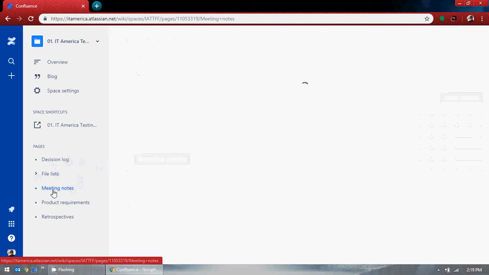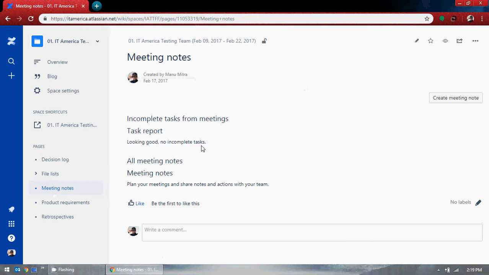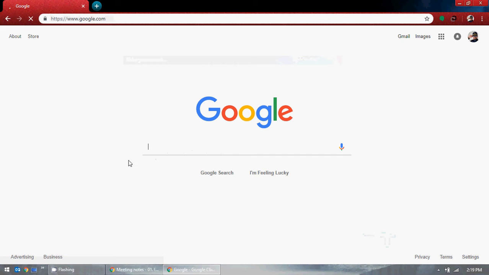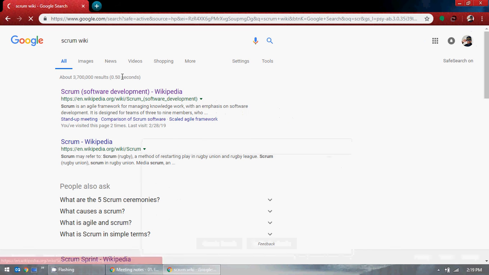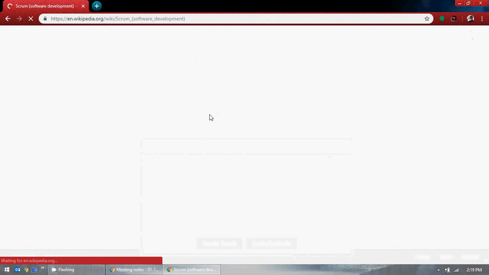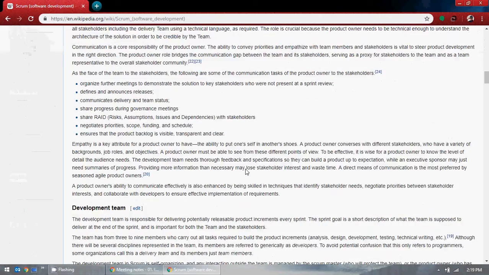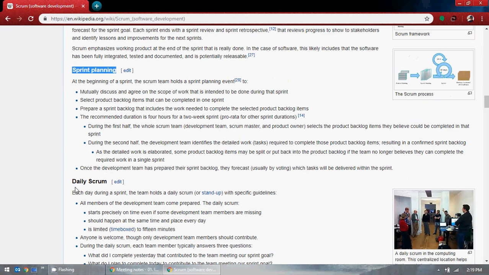Meeting notes, that's a very good thing. So this meeting notes is handled by the product owner. You will be having daily scrum meetings, right? Okay, so we'll talk about this. So when you're working in agile, we'll go back here and try to understand this. So you have various meetings, right? Where is it? So see here, sprint planning, okay, daily scrum.